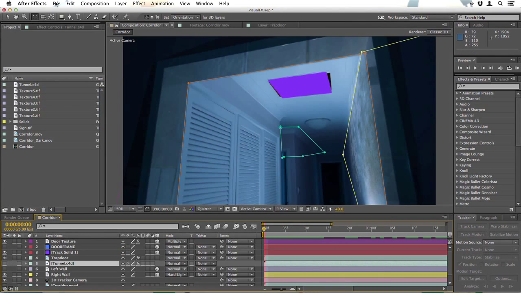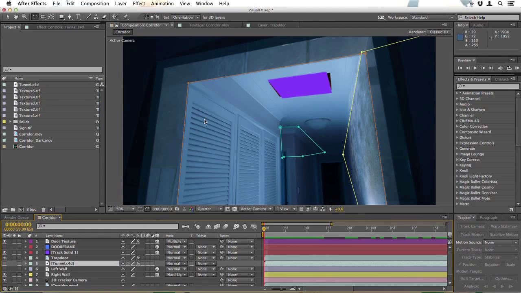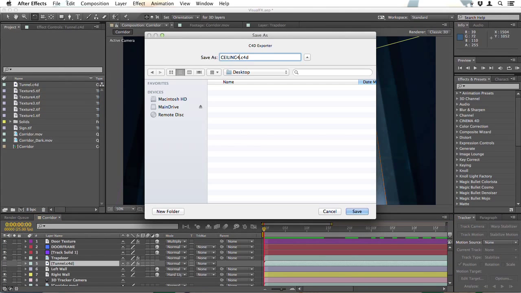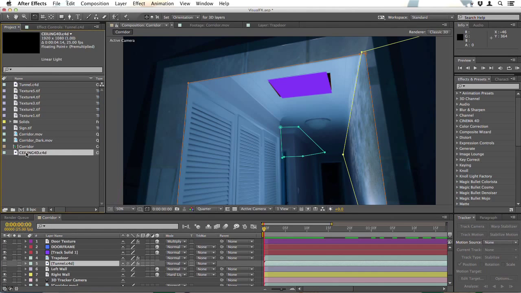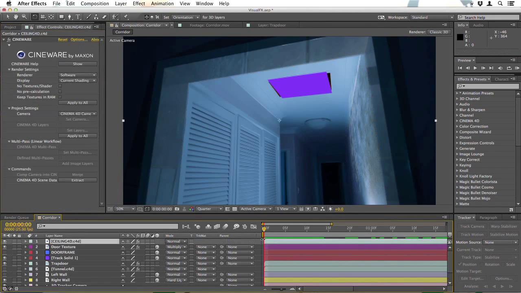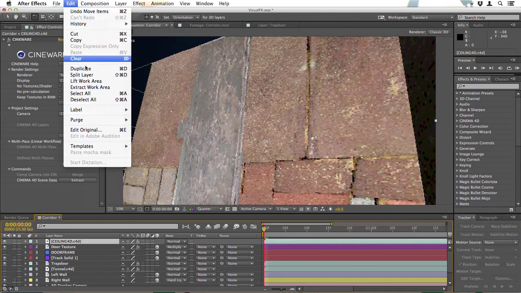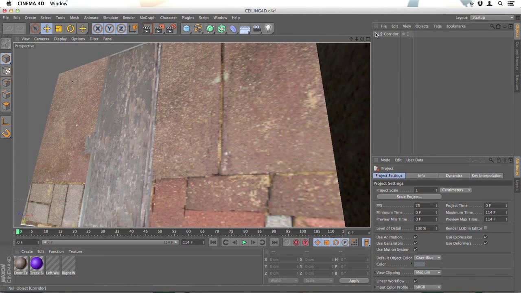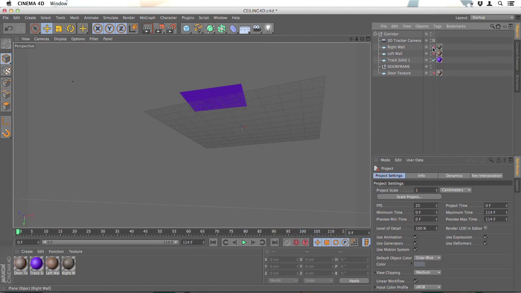And now I need to export a new Maxon Cinema 4D file, so I'll go to File, Export, Maxon Cinema 4D Exporter, and I'll call this Ceiling 4D. Save that. As before, we import it directly back into After Effects and drop it into our timeline. Looks a little unusual because there are all those other textures in place, so we'll just go to Edit Original, and in there I'm going to make a lot of these things invisible. We'll make the door texture invisible here, and the right wall.